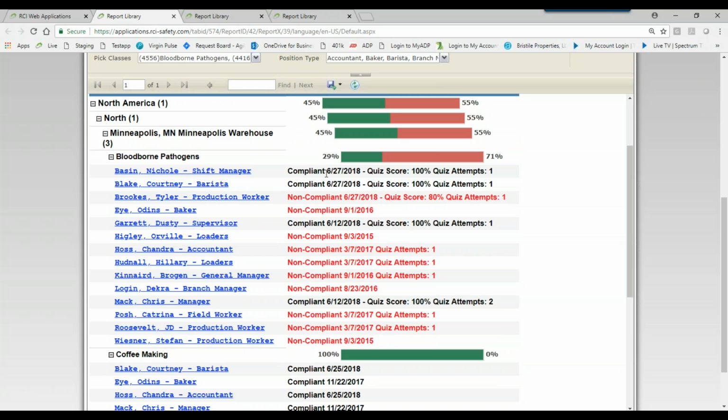And then it's telling us who's compliant and who's not compliant. For instance, Nicole is compliant. It shows the last time she had this class in her meeting date, and she took a quiz and her score and then number of attempts. For Tyler, he's non-compliant. It shows his quiz score and his number of attempts. So he's non-compliant because he didn't meet the max score that he needed to pass this quiz.